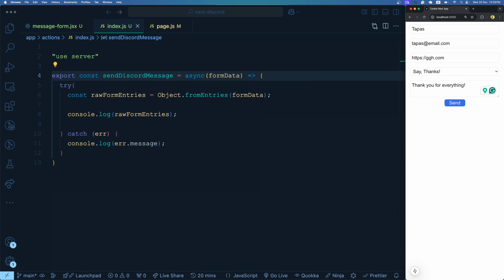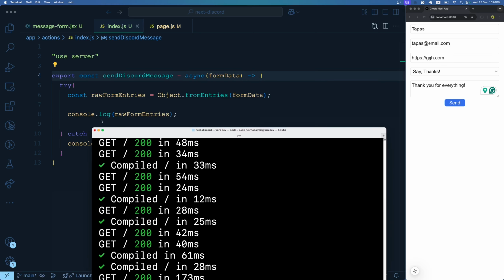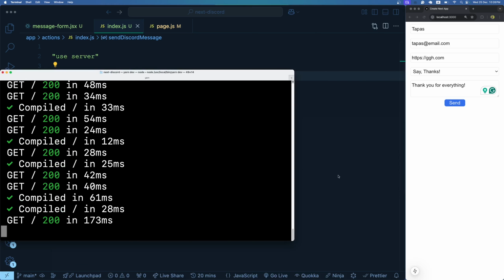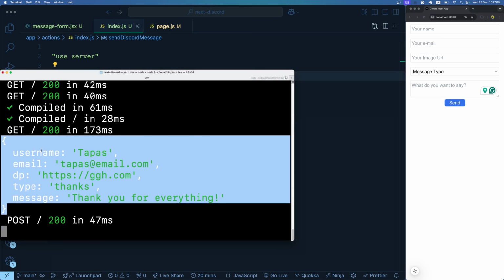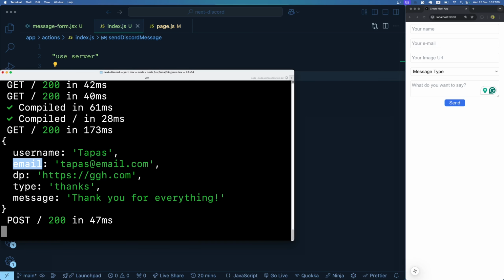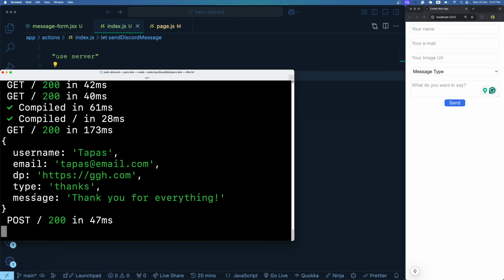Now, as it is a server function, I would be expecting that this particular message that I have captured using console.log will come to my server terminal. So let's send it. The moment I sent it, you can see that this message has got captured as an object with username, email, DP, type, message. These are the names of the input fields that I have given inside my form, and these are the values that I have entered over here. So I have this particular object from which I can take the username, email, DP, type, and message and construct a payload that I can send to Discord using the Discord webhook URL.